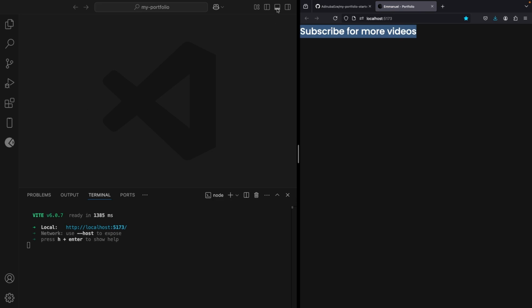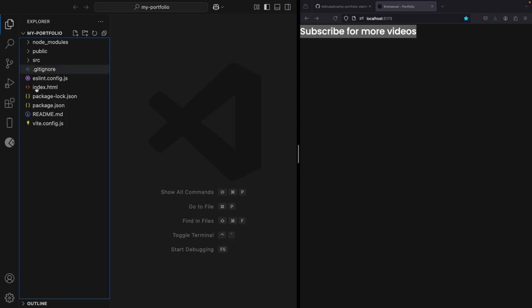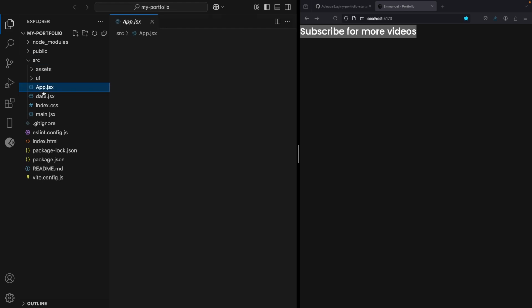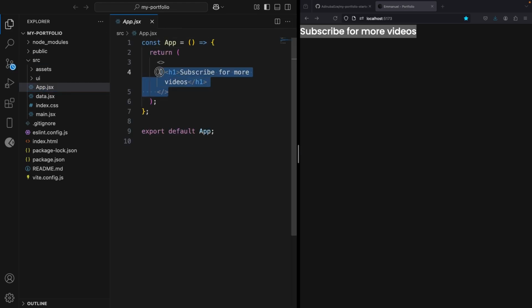Next, let's go ahead and hide the terminal by clicking here. Note that the terminal is still running. So anytime you just want to see it, you click again on the button. But let's hide it so that we'll have enough space to write our code. Next, let's go ahead and explore this src folder.